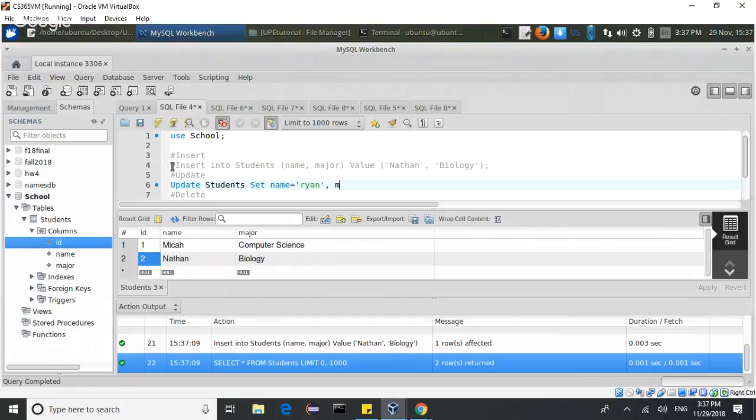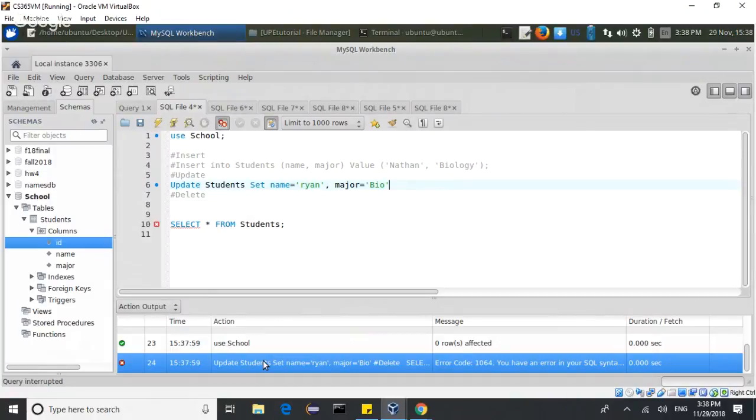Sorry, with the comma, and then we'll change the major to bio. Now, if we run this, what would you think would happen? Is it going to update everyone? Because it doesn't know who it knows, right? One of the good things, so we caught an error here.